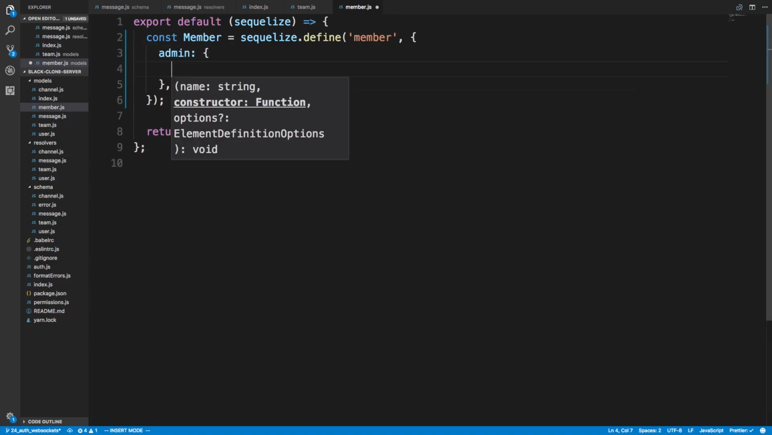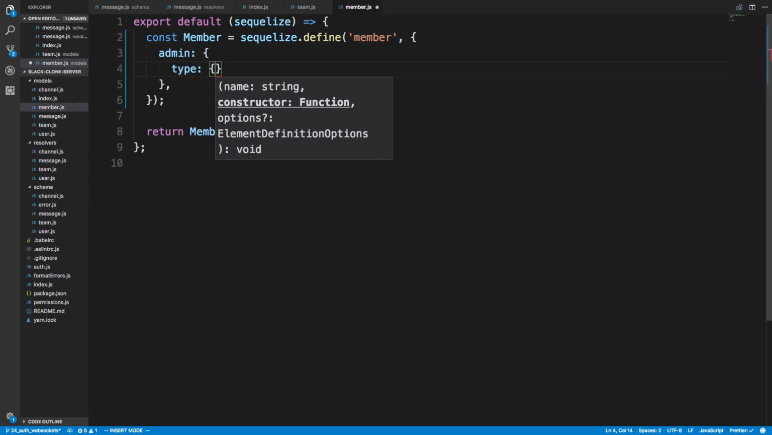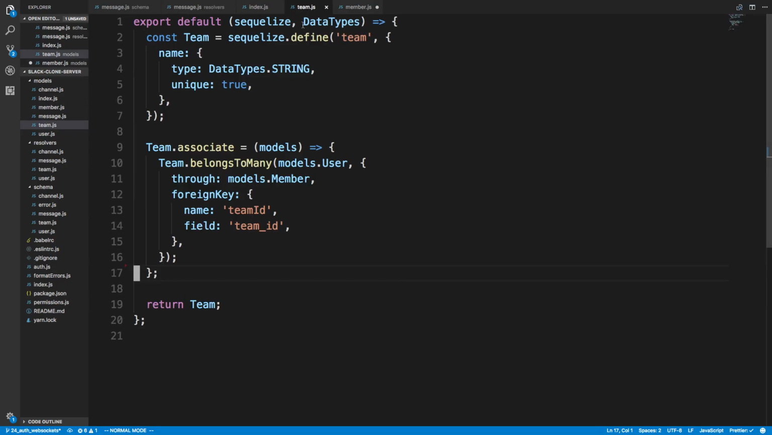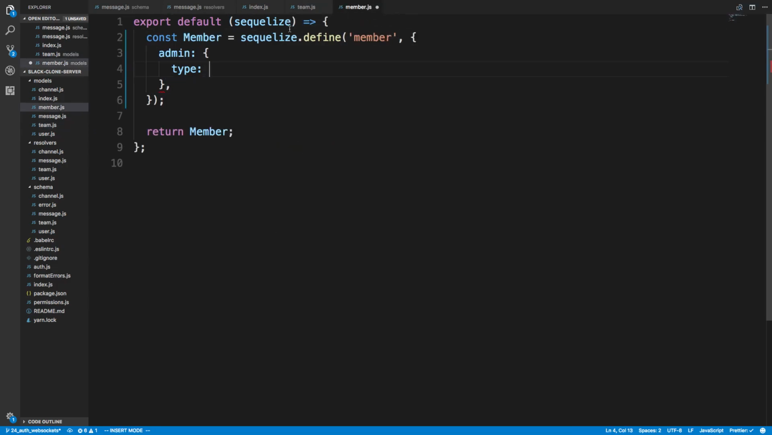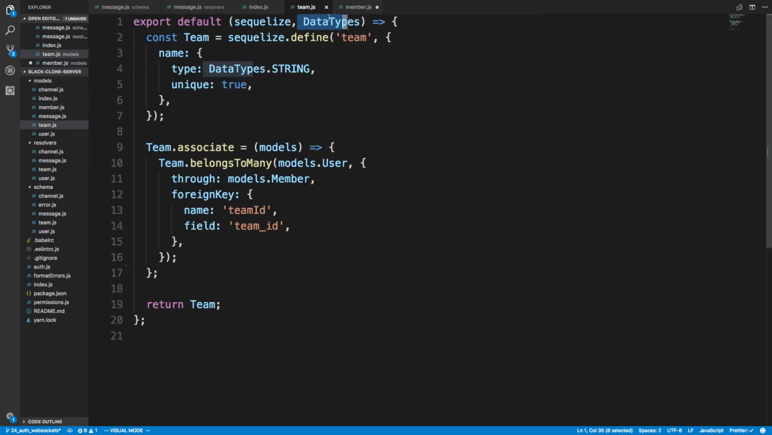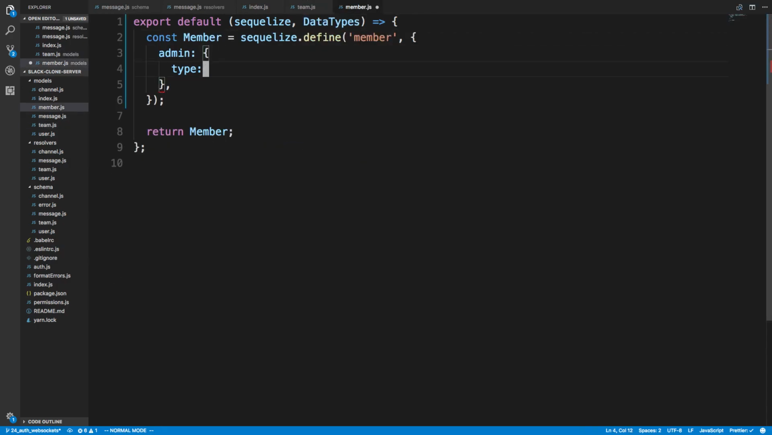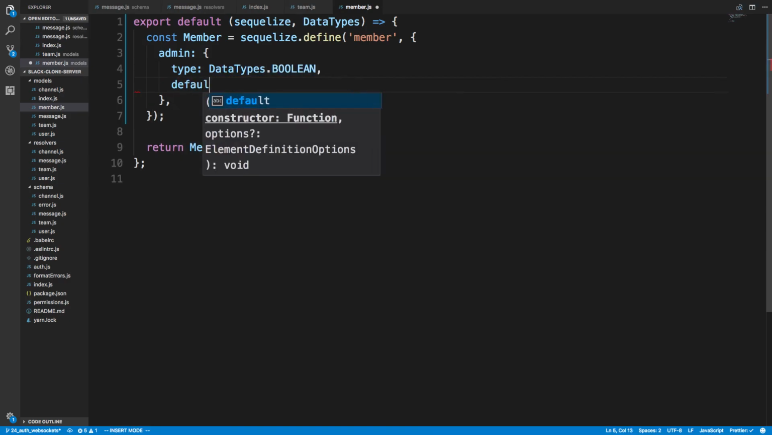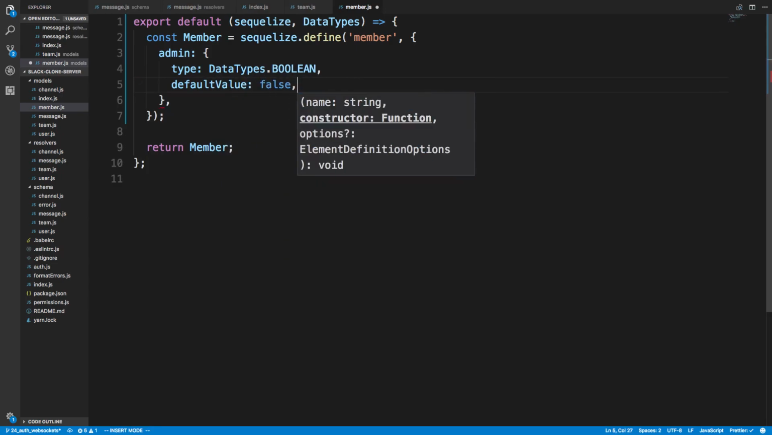Now you could make this generic and make this a role, but I'm just going to say this is an admin, and the type is going to be a Boolean value. So just like with our team, we can do comma DataTypes up here. And did we capitalize the T? Yeah, we did. And I can say DataTypes.BOOLEAN. And then the default value I'm going to do is false.